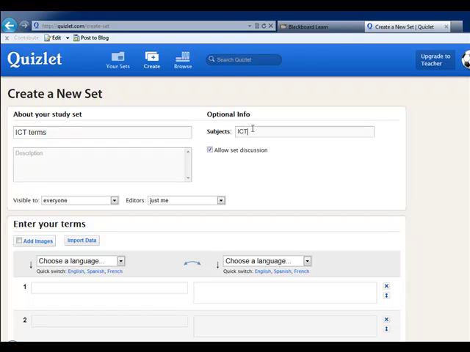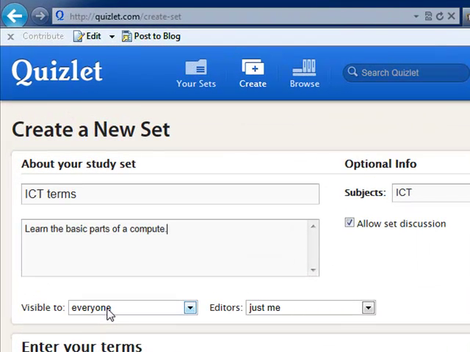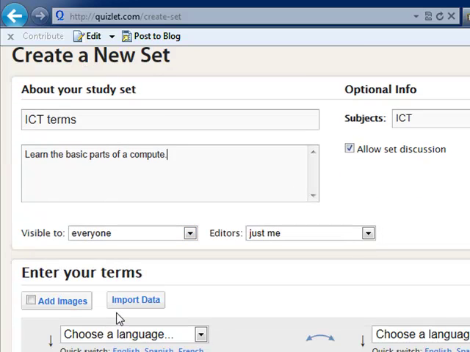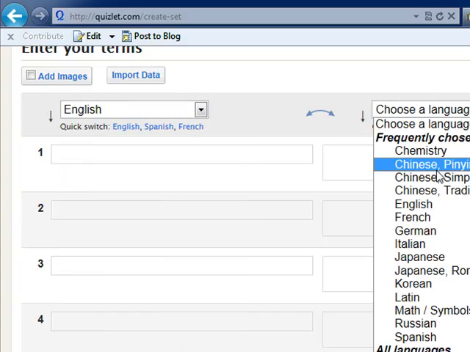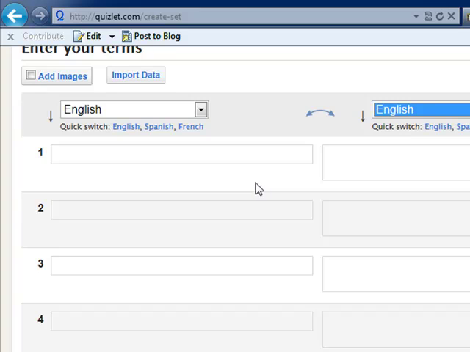The subject is ICT, and I'm going to give it a really brief description. Now I want to make sure that it's visible to everyone, because in another ICT lesson we'll show you how you can embed this into a study wiki page. Now down here is where we create the information on our flashcards. On the left is where we enter the terms, and on the right is where we can enter the definitions, examples, or even images. So I'm just going to choose English for both of these because it suits the ICT one. Obviously if you were doing flashcards for Spanish or Chinese, you would choose one of those.